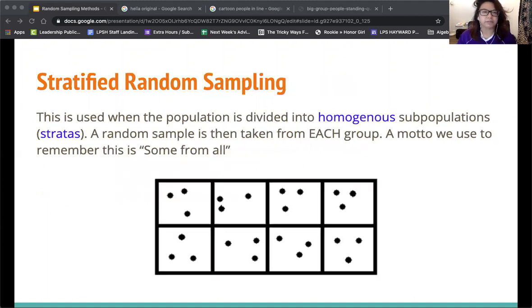A stratified random sampling is used when the population is divided into homogeneous subpopulations called strata. And homogeneous means that they're the same. Each group is the same. A random sample is then taken from each group. A model we use to remember this is "some from all." So what this means is, let's say each of these is a strata, right? And from each strata, I'm going to pick 3 people to sample. So that's saying that we're taking some participants from all of the groups.